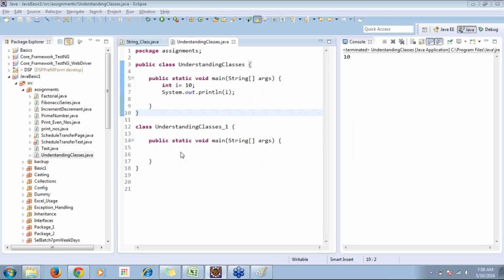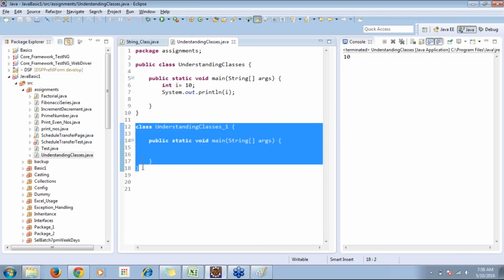Then we could have a file name like understanding classes 1.java. Yeah, correct. If you create a new Java file, that will also work. It's not mandatory that I always create a class in a separate Java file. I can also have it in the same Java file, in another class. That is also possible. The main thing is the class files are what is important, because that is what is needed for execution.